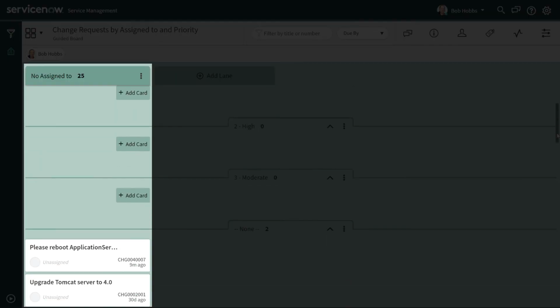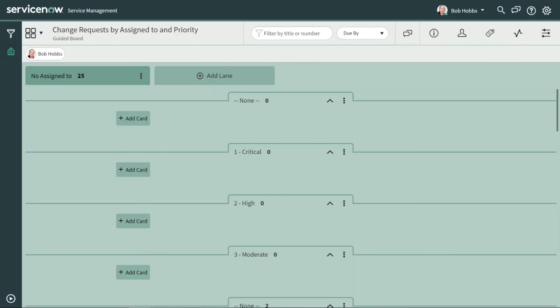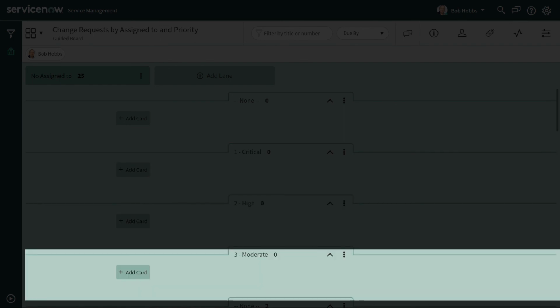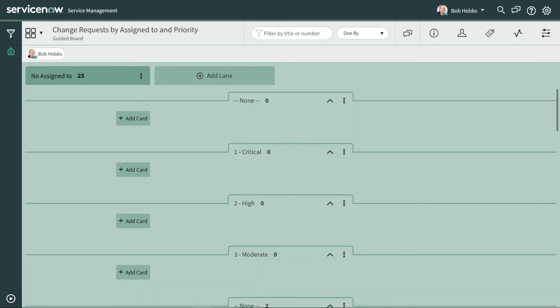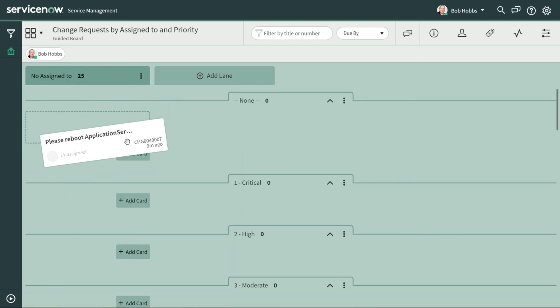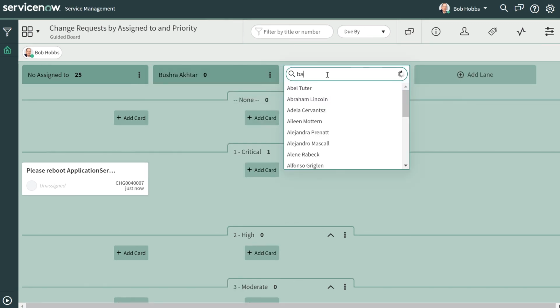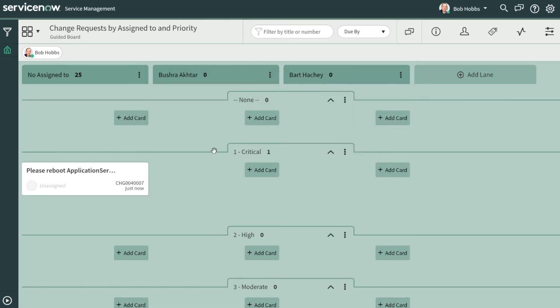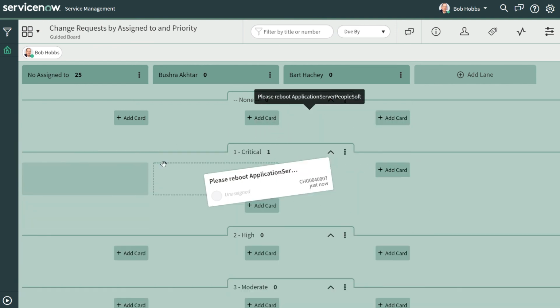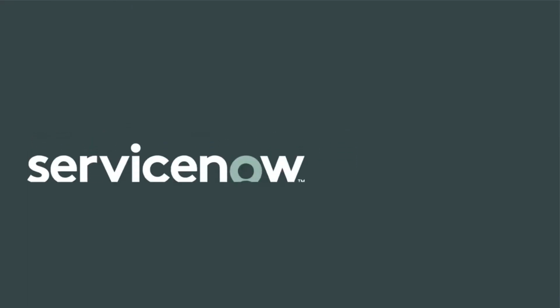All the records appear in this column. This board also has swim lanes that display horizontally. They help visualize the cards according to the swim lane titles. In this example, I will drag this card into a different swim lane. I'm going to create two other lanes, headed with my colleagues' names. Drag and drop these cards as you need to adjust the data in the fields. Those are examples of how to use visual task boards on the Now platform.